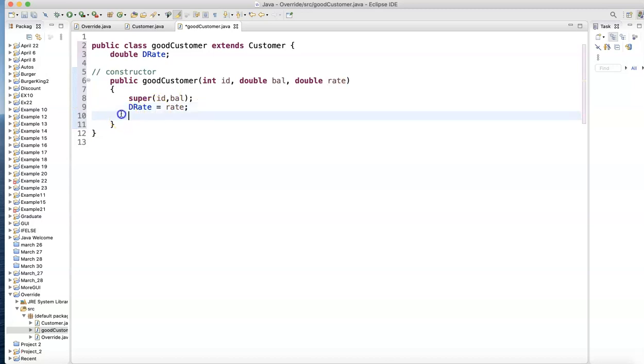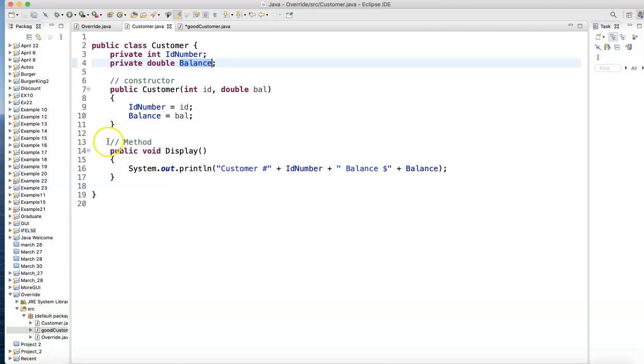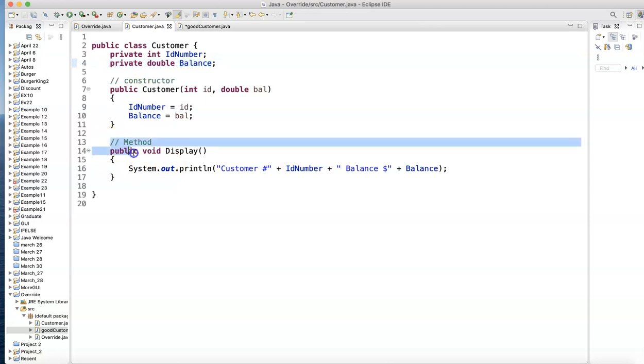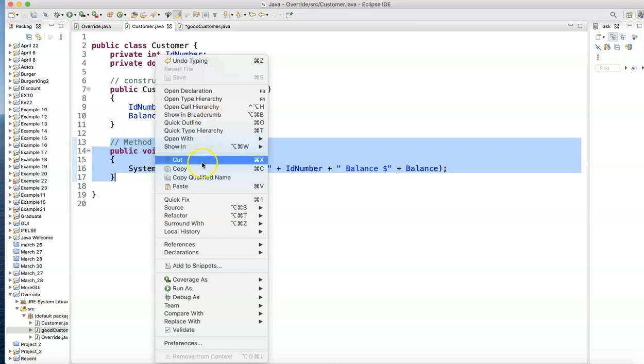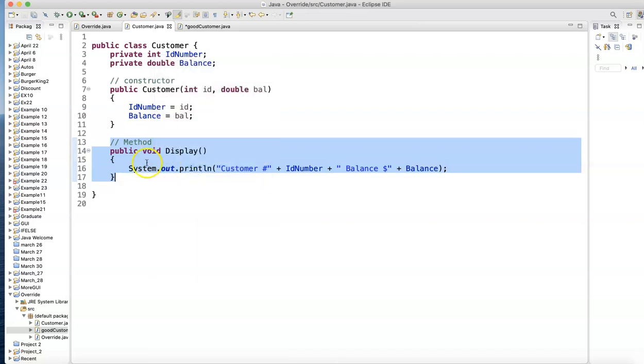So that's how we can take care of private variables by using super. That's superclass. Now I'm going to override the method I have here. Let me just take this method, and I want to override that. I don't want to write that method. I want to change it.